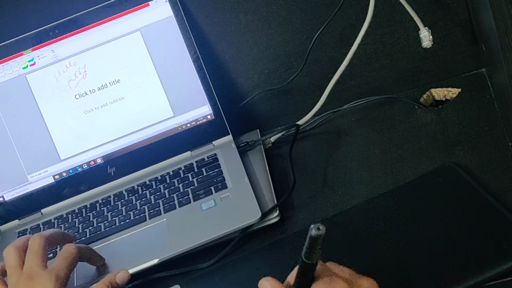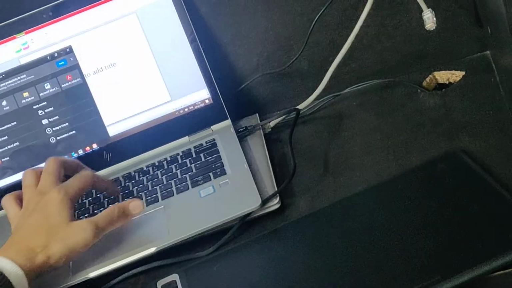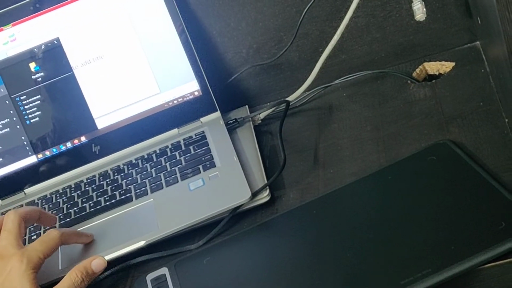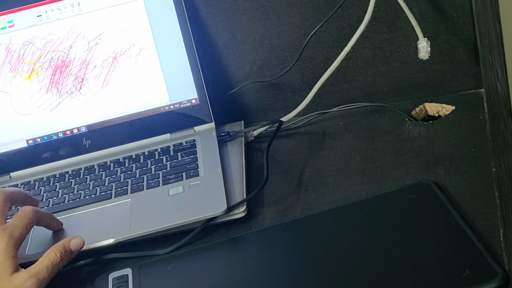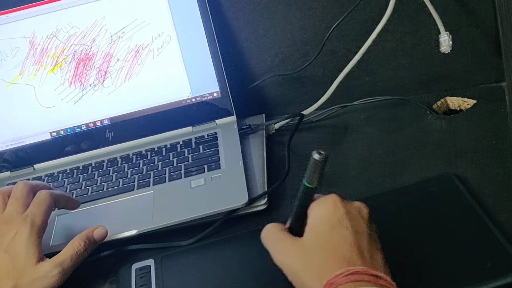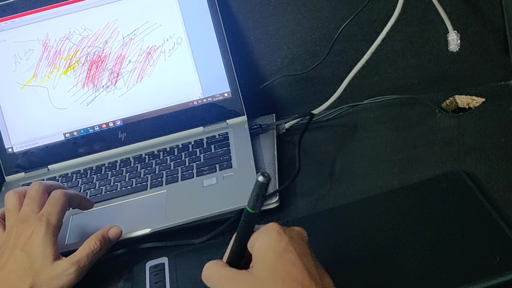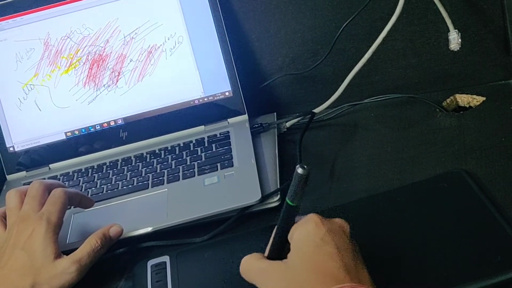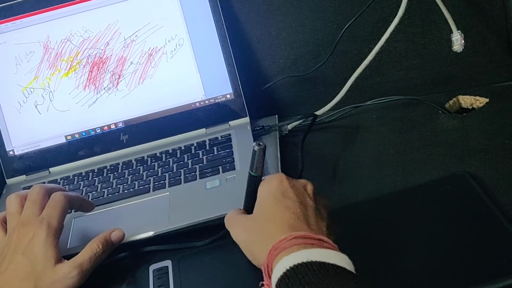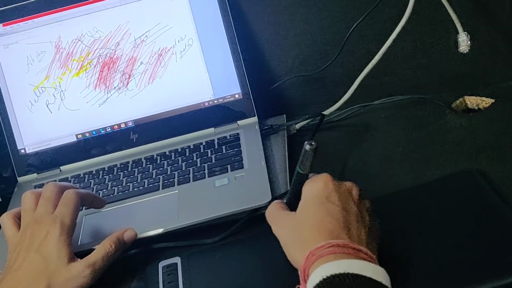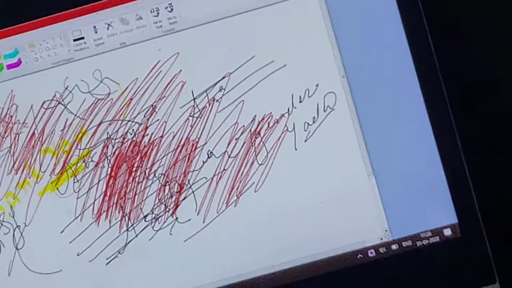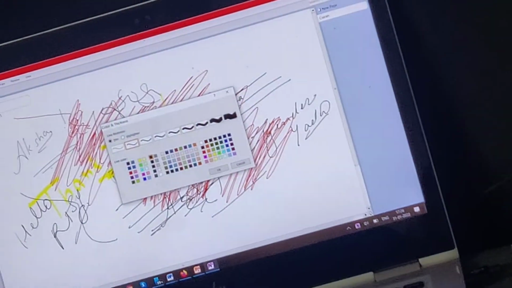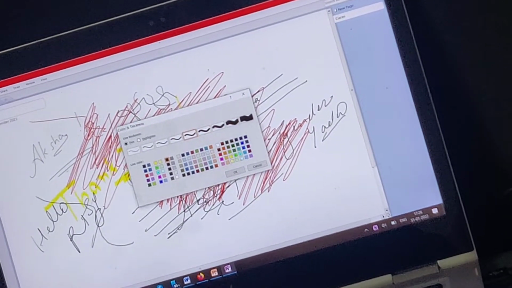Now in OneNote. Open OneNote. Click on draw. Select any pen. It is working fine. You can also change your color from here, and the thickness of your pen. Color and thickness.